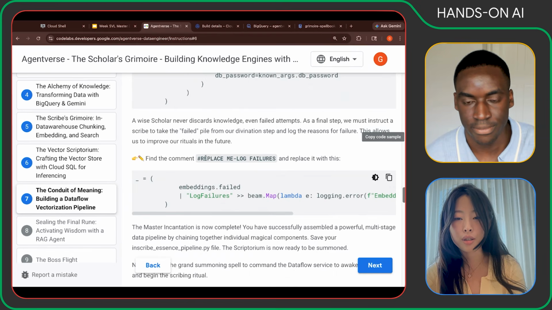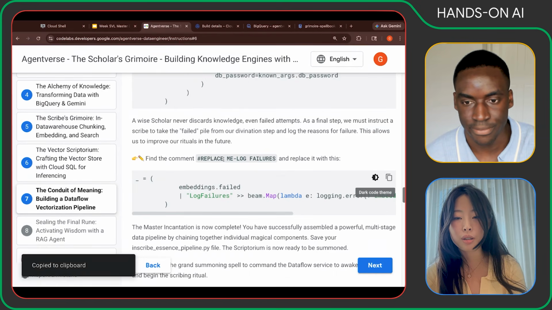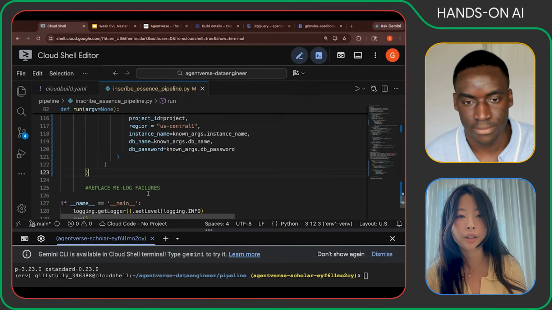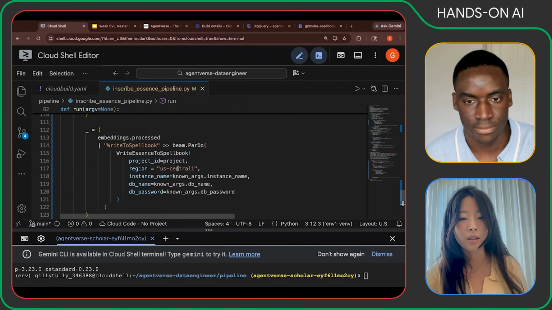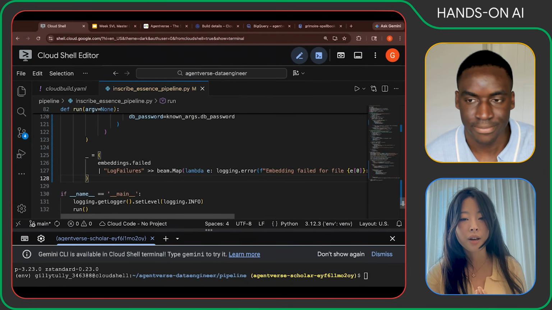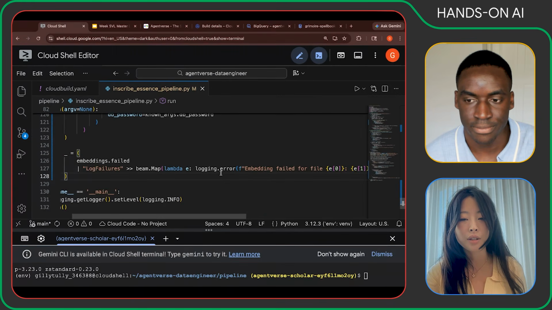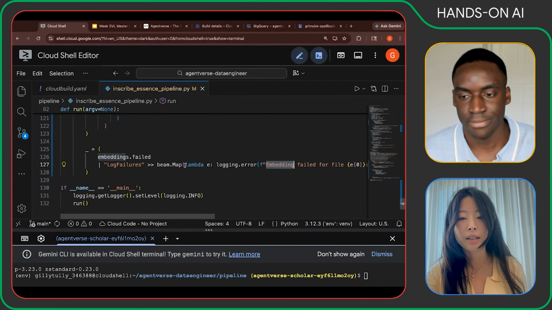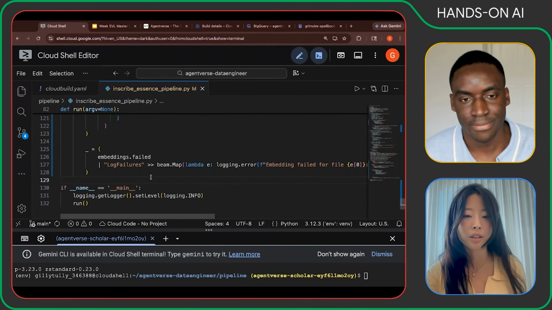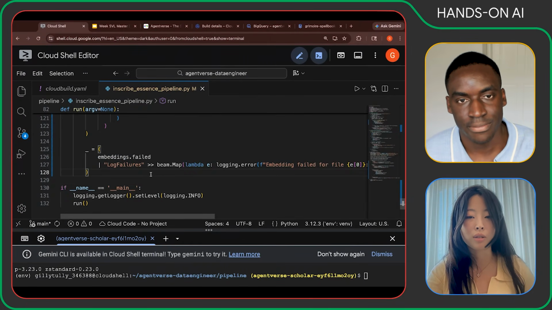And next we want to replace this for replace me log failure. Like I mentioned, if we have a failure case, we will have this log information, so that this is for error handling, so that we know what is going wrong.